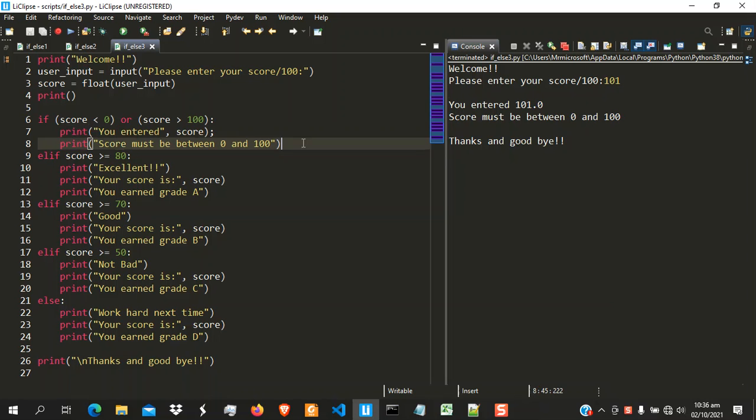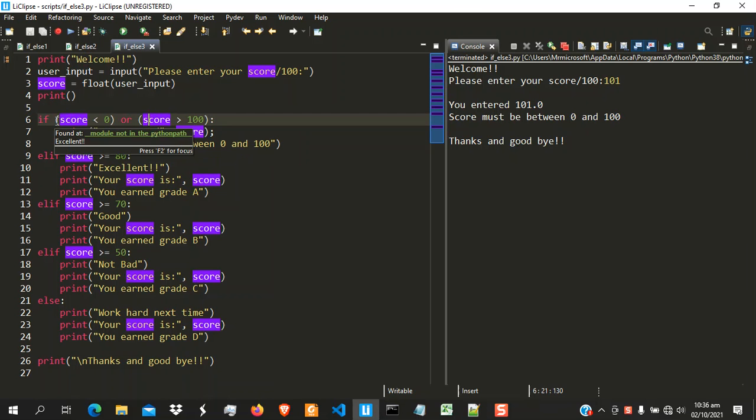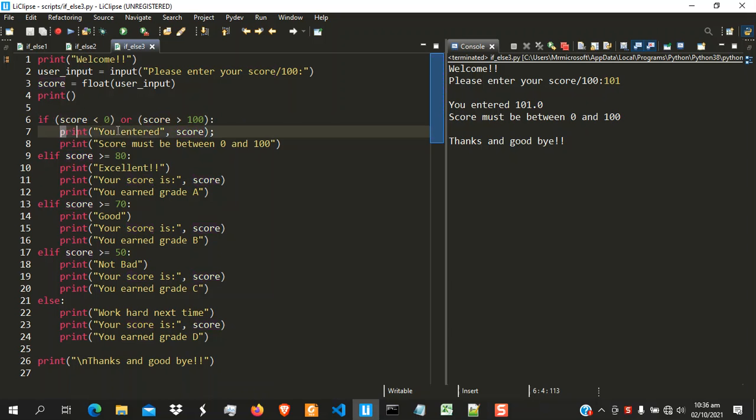Now, as you can see, false or true is true, true or false is true, false or false will be false. So in this case, this is true because even though 101 is not less than 0, it's greater than 100. This will be false, this will be true. This statement will be true, while this statement will be false. But false or true is true. So since this condition expression evaluated to true, this if code will be executed.